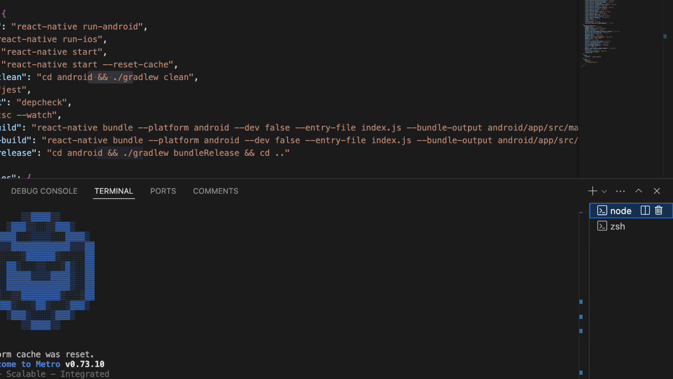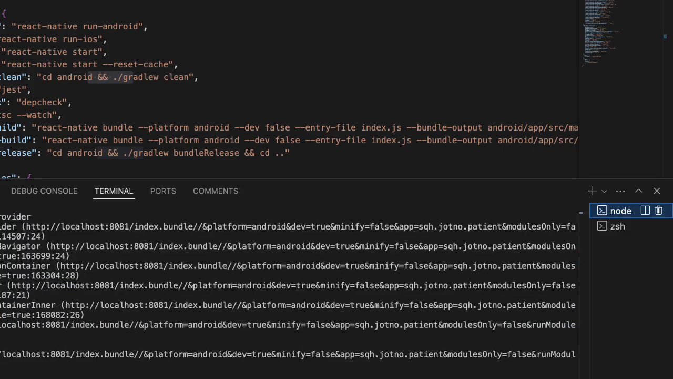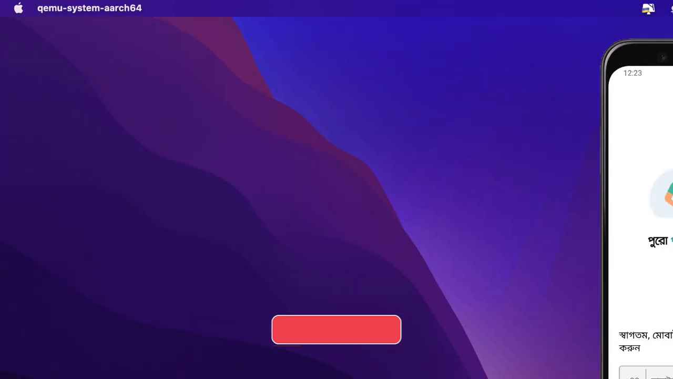So I think this is the solution. Let's see. After all the commands, here it is. My project is now running successfully. So this is the solution, guys.